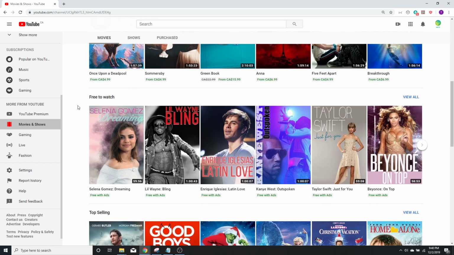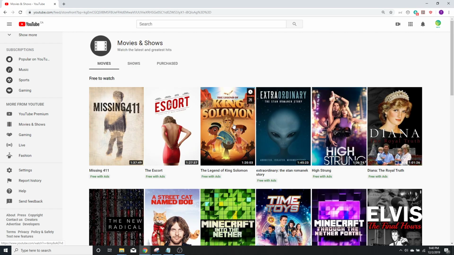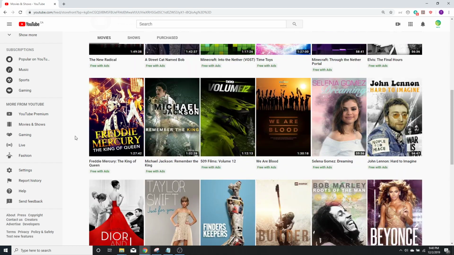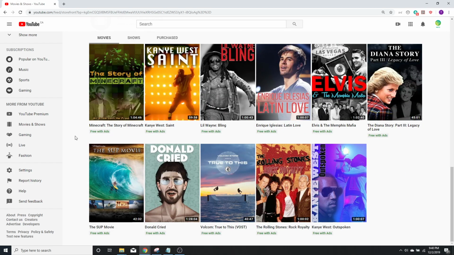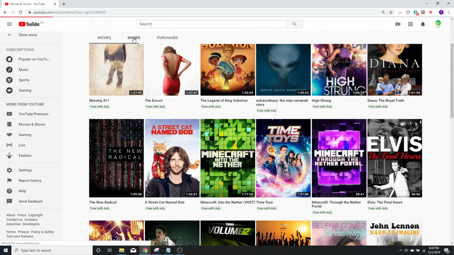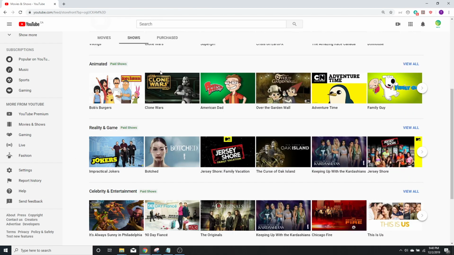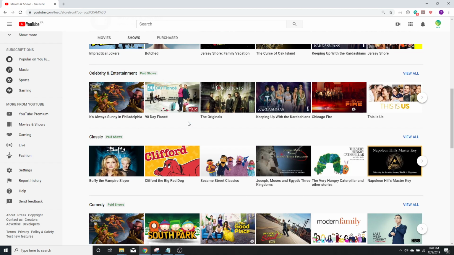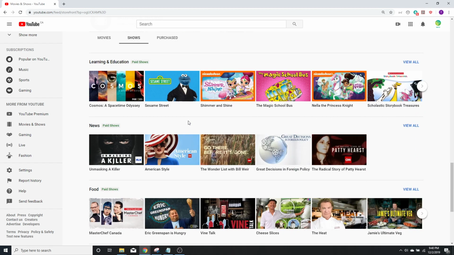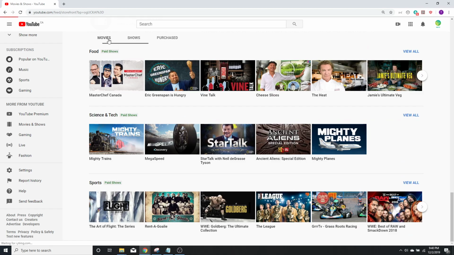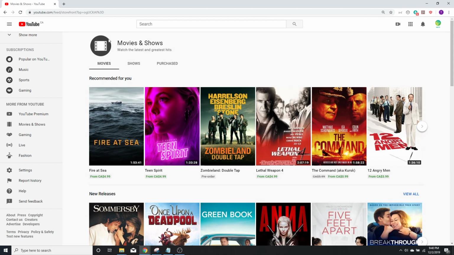Then you'll need to look for movies which are free with ads, and as you guys can see, these ones are free to watch. Now YouTube has a limited collection of free with ads movies available in this category, and as of date they do not have anything for free under their shows category. However, there is a lot more content that you can watch for free by just using the search option.